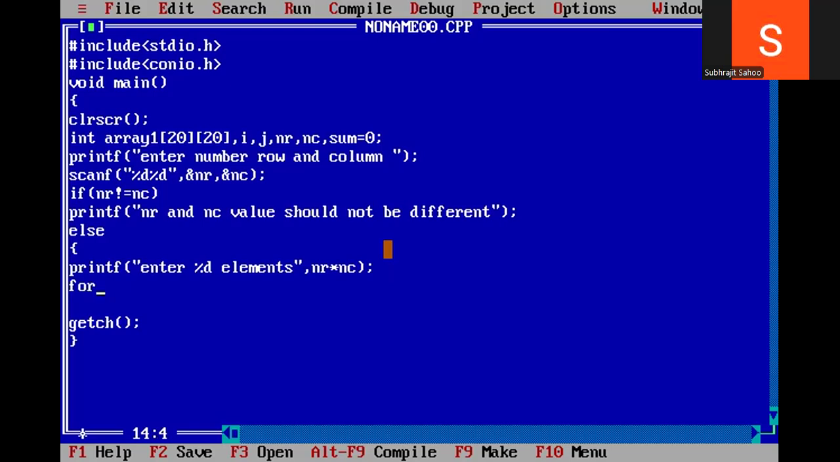Now the for loop: for i equal to 0. I hope you have understood this for loop execution in the previous video. If not, then please refer to the previous video on two-dimensional arrays. i less than NR, i plus plus. Bracket start. This first for loop is for rows. The second for loop I am writing for columns.